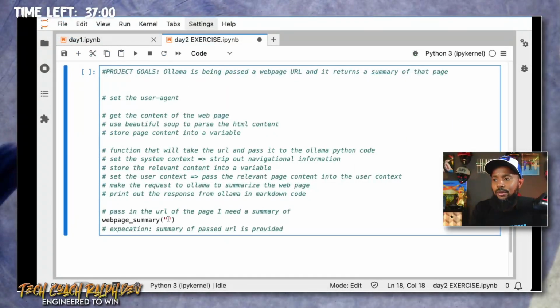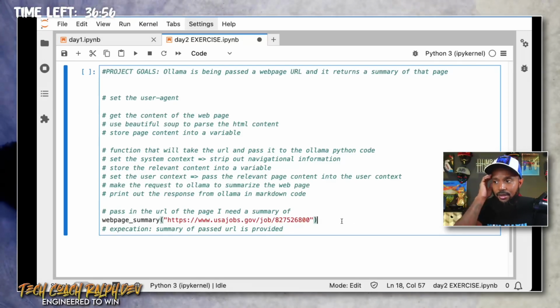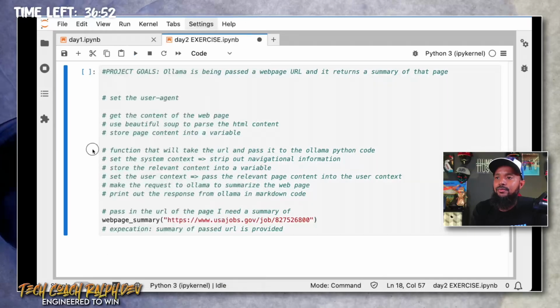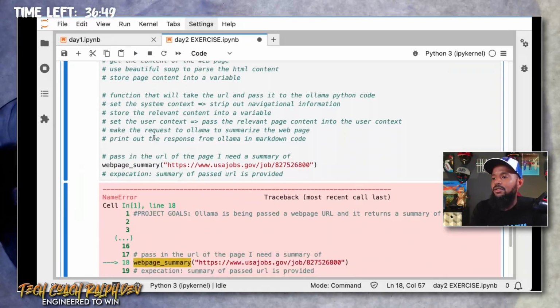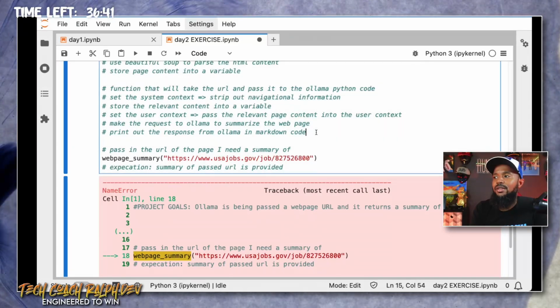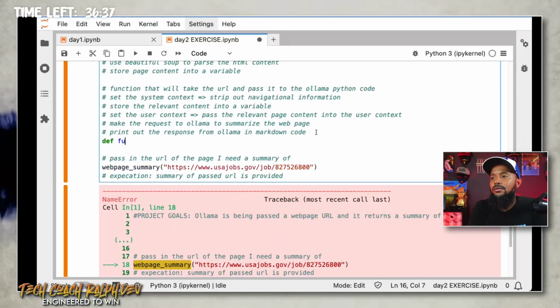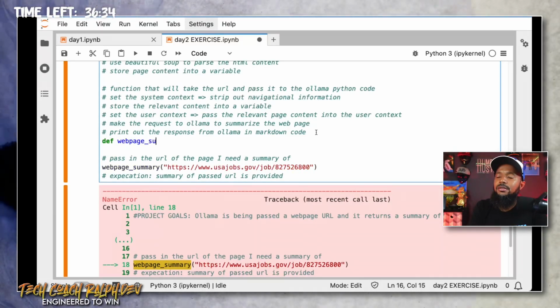I'm going to run it and it's going to fail. I know it's going to fail. Okay. It's failing because there's no function called web page summary, right? So what am I going to do? I'm going to create a function called web page summary. Define web page summary.